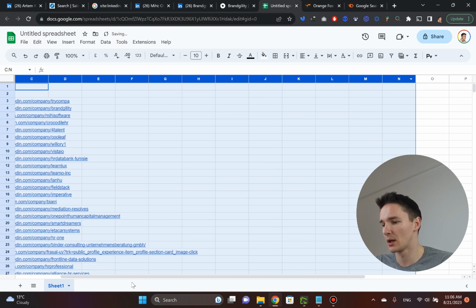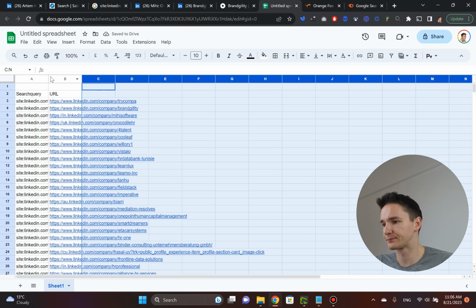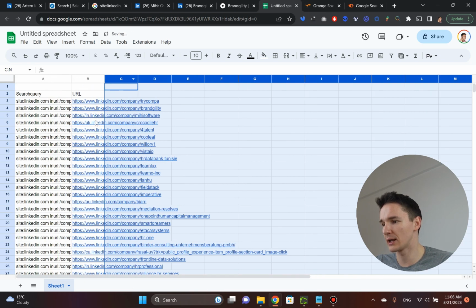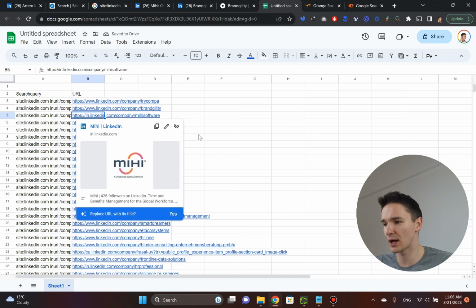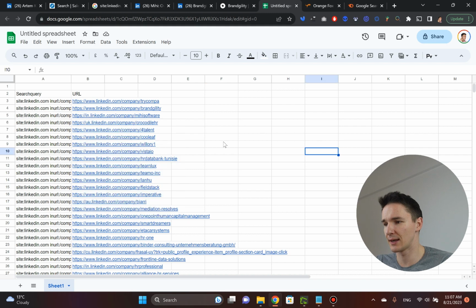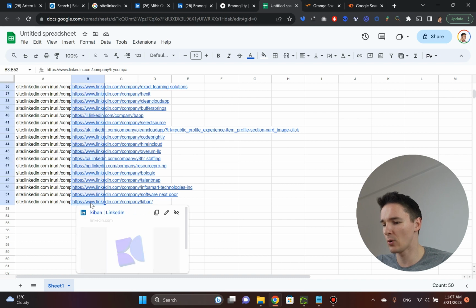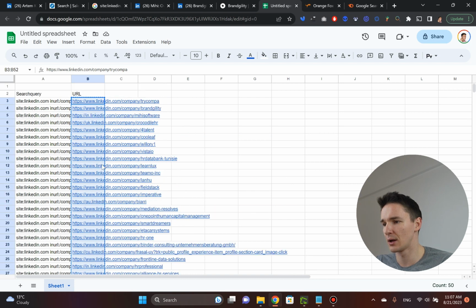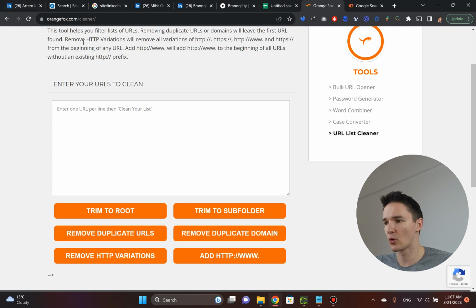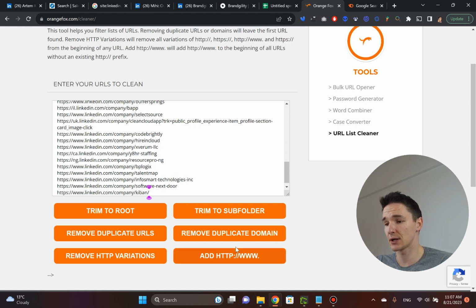So now you've got this query and you've got this URL, and you can see that you've got all of these little things here, like IN, UK, AU, so they're not going to load. So what you do here is you copy all of these, and then you go to orangefox.com/cleaner. You paste them in here. You can also remove duplicates.